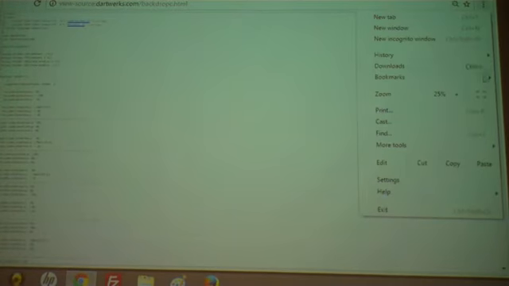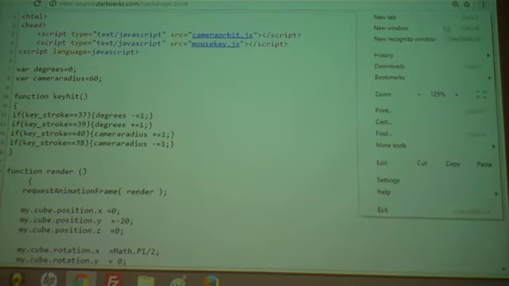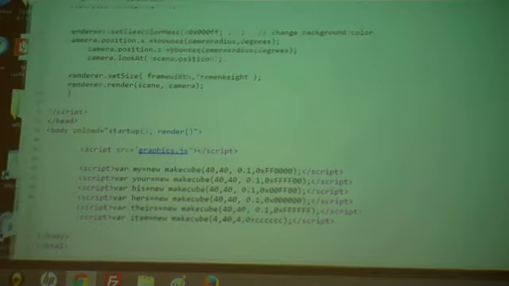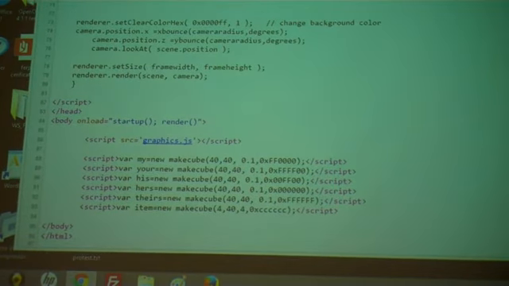Source. Very small. Okay. The only difference in this one, I think, that we should be looking at is down here.